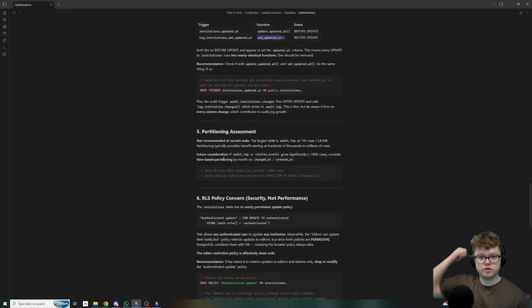I also love to do a partitioning assessment, but in this case, the user doesn't have any partitions, so it's not something that is applicable to him. But in the next architecture review that we'll do, we'll check some projects with some partitions, which will be interesting.